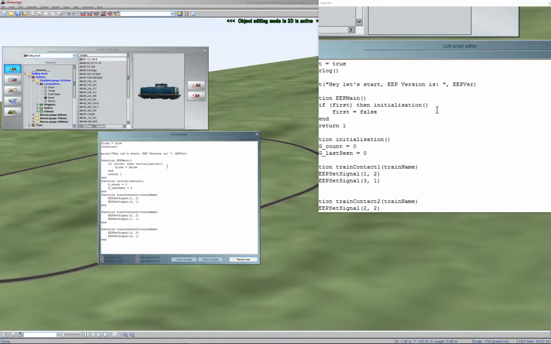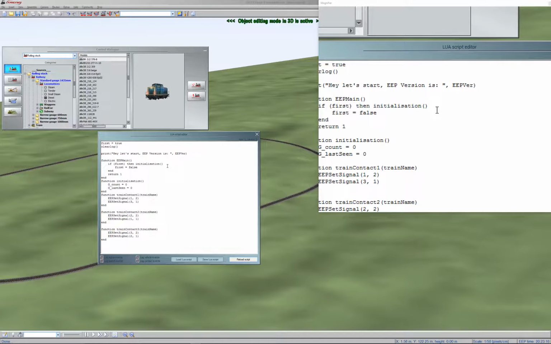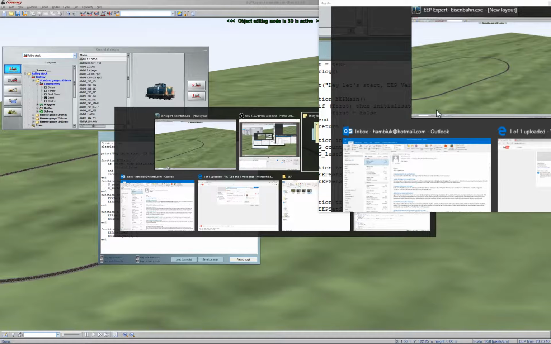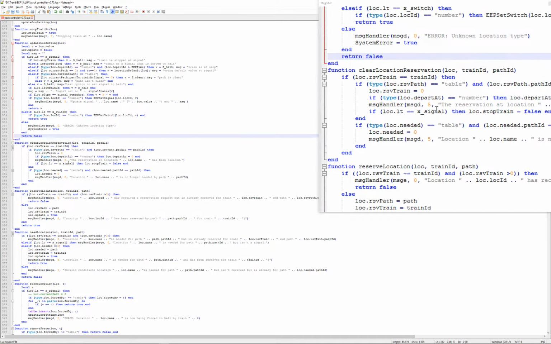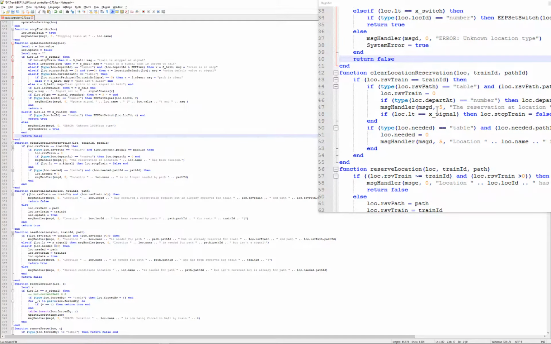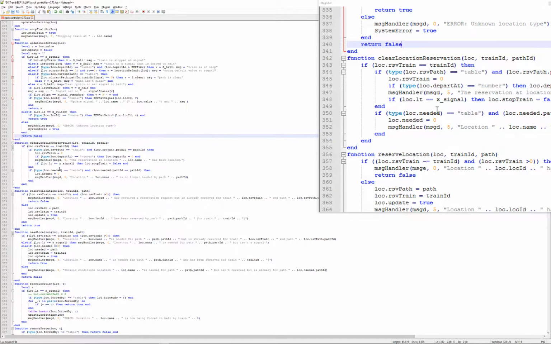What I find useful is to use Notepad++, which is a free open source program. I'll provide a link below. You can download it, and that allows you to edit your code in a more fully functioned code editor.